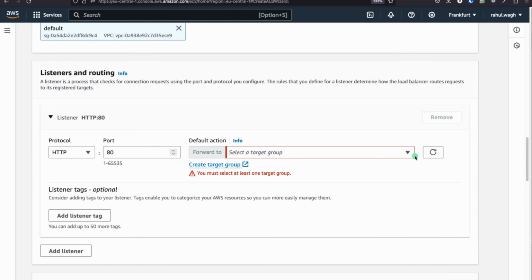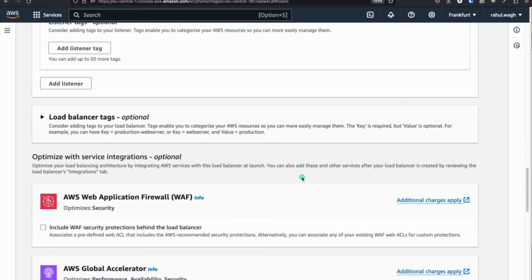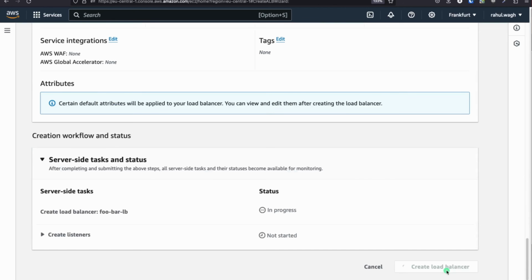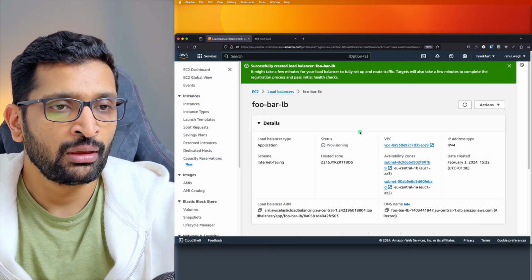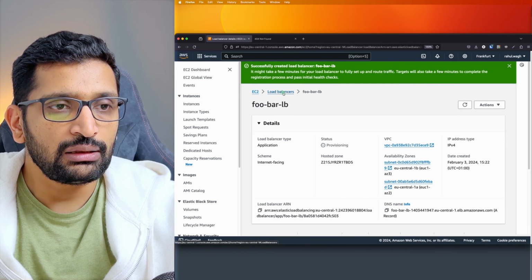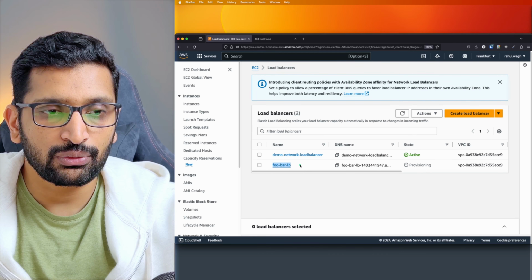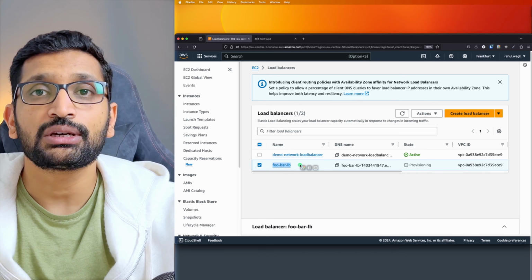Oh, it's not allowing me, so just select one. So let's go with the bar and then go ahead and create a load balancer. Just select randomly the target group for this particular setup. Okay, so I'll just wait for a minute so that this particular foobar load balancer is up and running, and then we'll start setting up those custom rules.